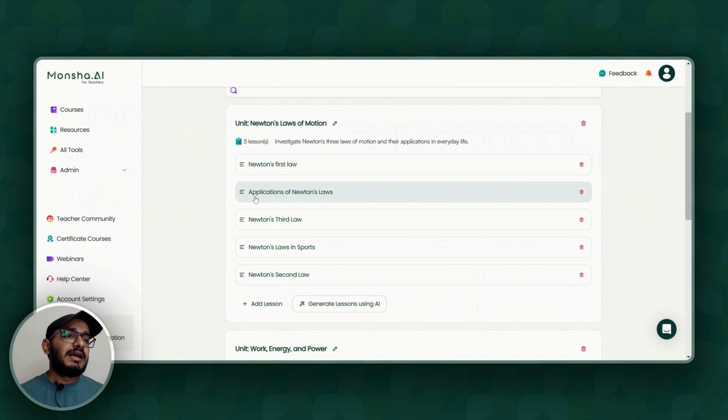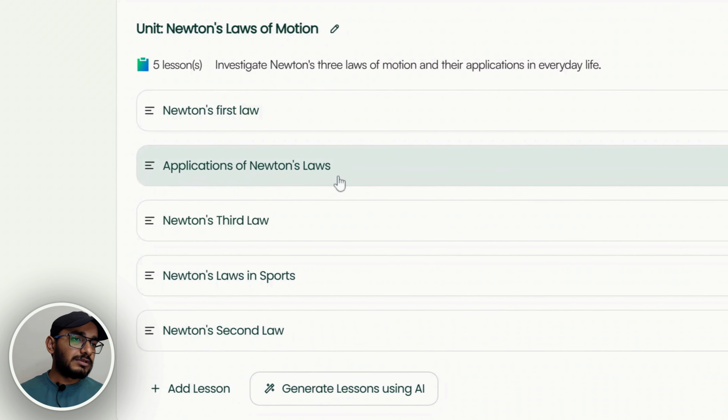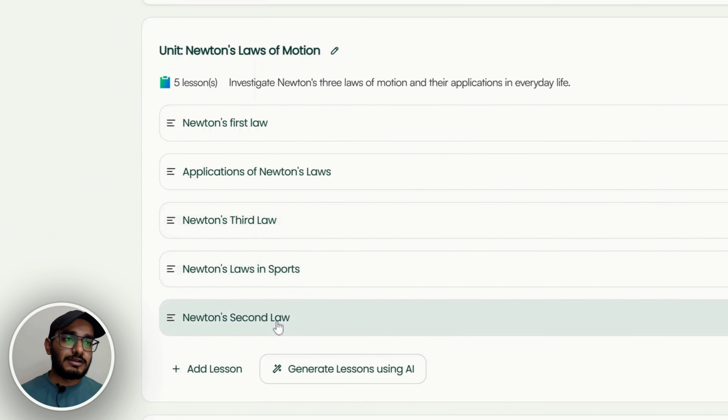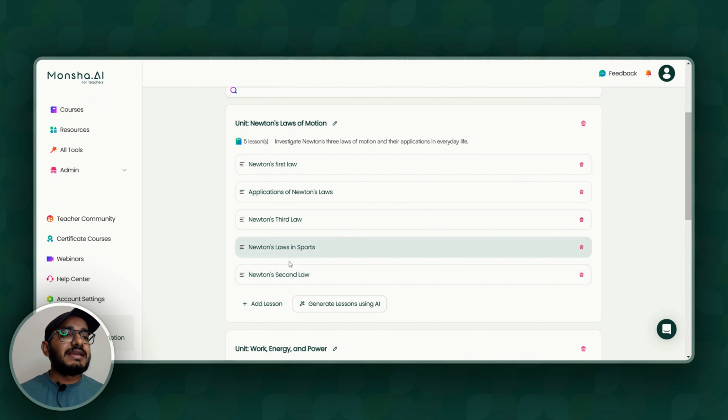For example, applications of Newton's law, third law, Newton's law in sports, and second law. You can see that it didn't produce anything on the first law because it's already there.